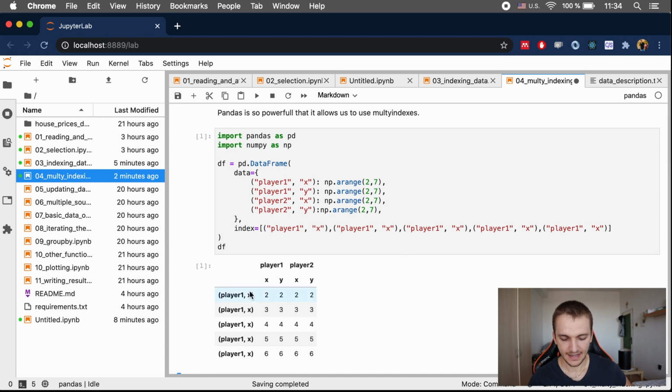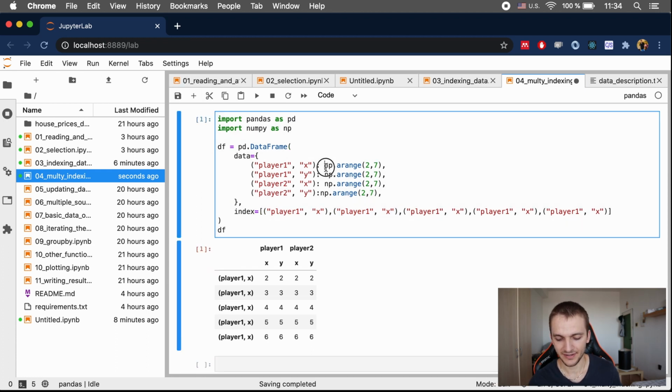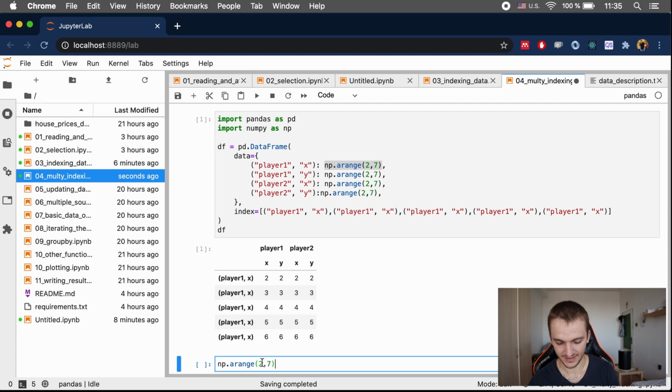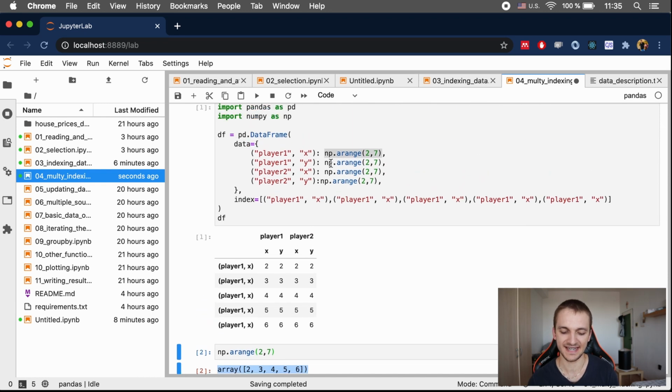So as you can see, by running this, I'm also providing an index where I specify an array or a list of tuples which will be provided as an index to a data frame. So this is the result of this assignment. Just to make things clear, this numpy range is just creating a range starting from 2 going up to 7 with the open interval. So if I run it here for you, as you can see, it's creating just the range for us, nothing else.